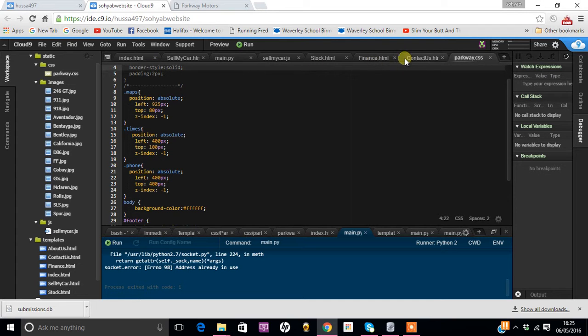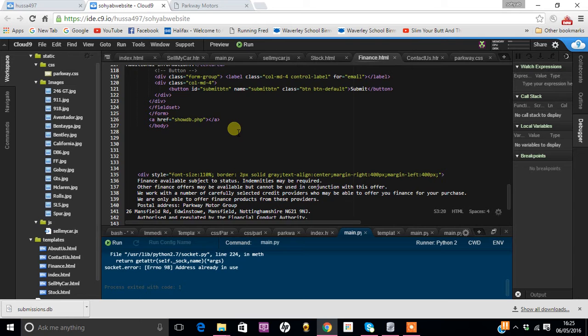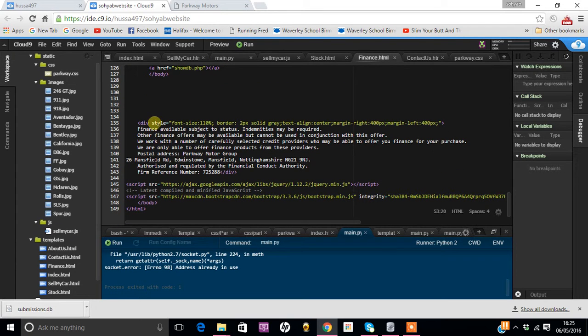The inline that I've actually included is, as you can see, if we go down, is here. I've included a div style tag. You can see the font, the size, the border, what color I wanted, where I want the alignment, and how far I want it from the margin.